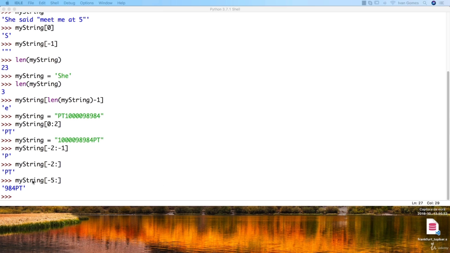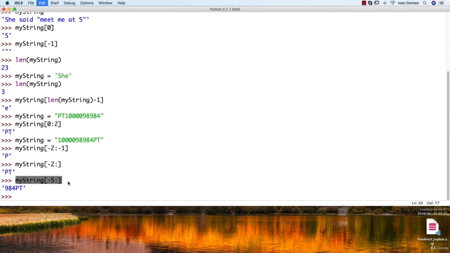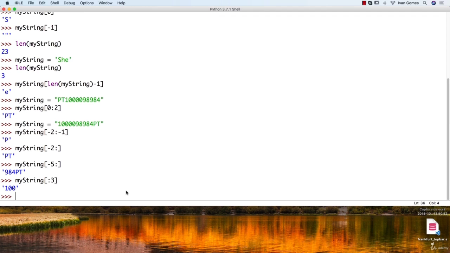And we can do that same thing in the beginning. So we could do something like, don't tell any index here. So instead of putting 0, we can just leave it blank and then put it like 3. So then it's going to get from the beginning of the string until index 3, which is this one, but not including this one. So that's why it returned 100.